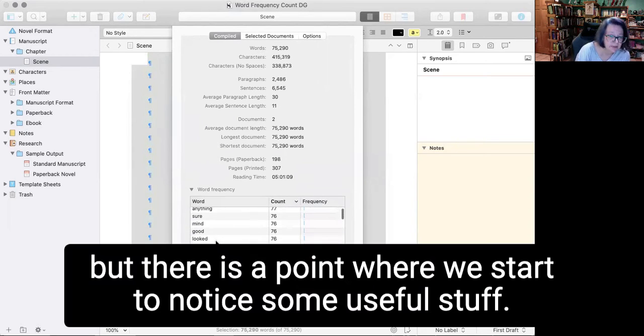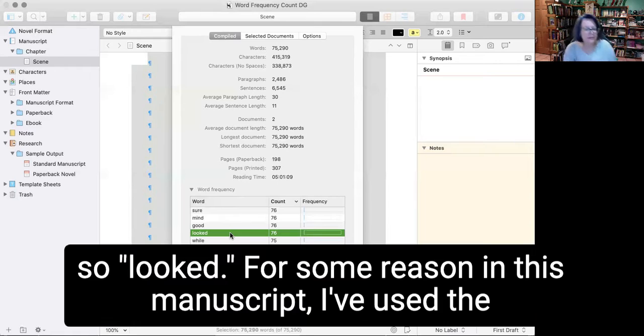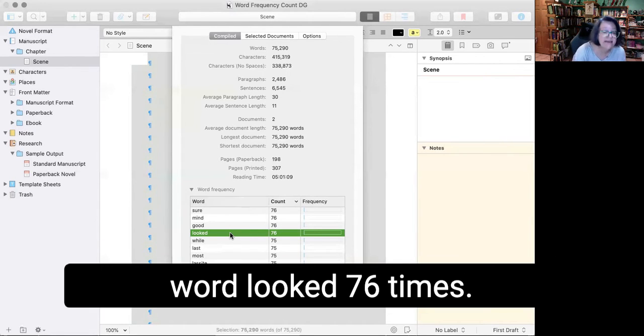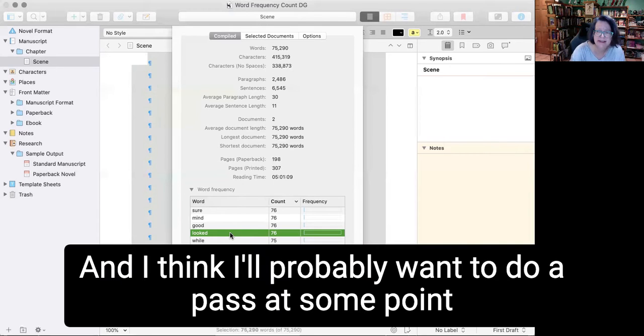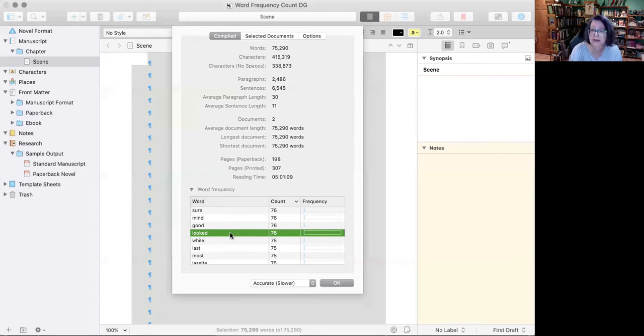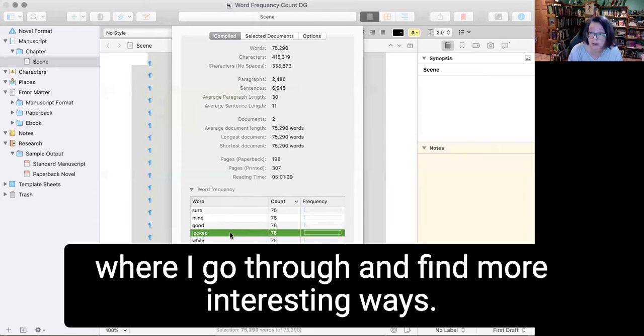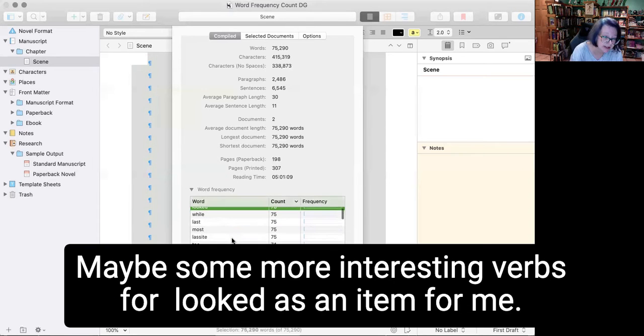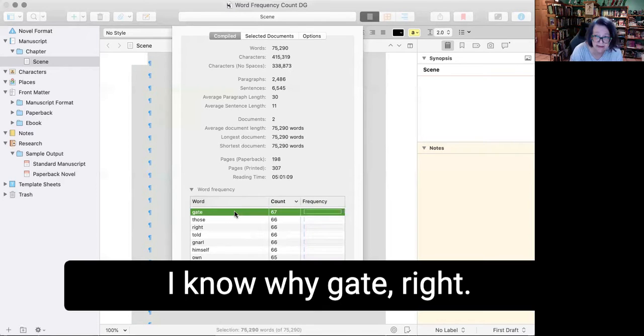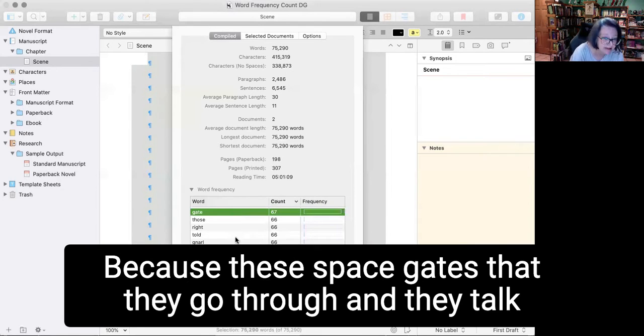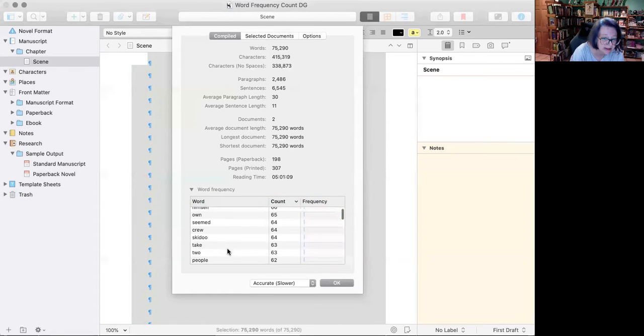But there is a point where we start to notice some useful stuff. Okay, so looked. For some reason in this manuscript, I've used the word looked 76 times. That's an awful lot. And I think I'll probably want to do a pass at some point where I go through and find more interesting ways, maybe some more interesting verbs. So looked is an item for me. Gate, I know why gate, right? Because there are these space gates that they go through and they talk about them a lot. So that seems reasonable to me.